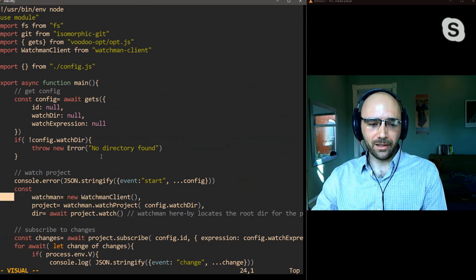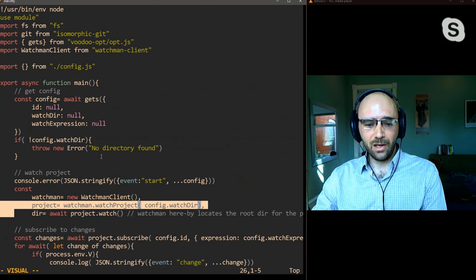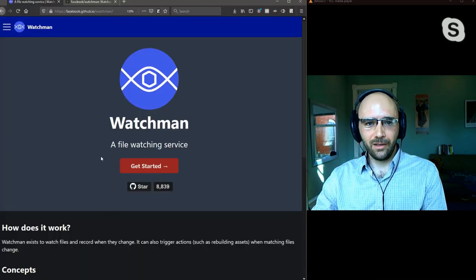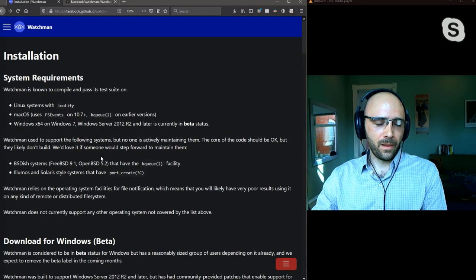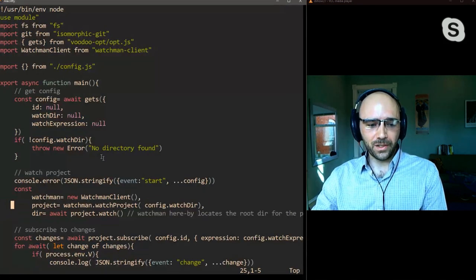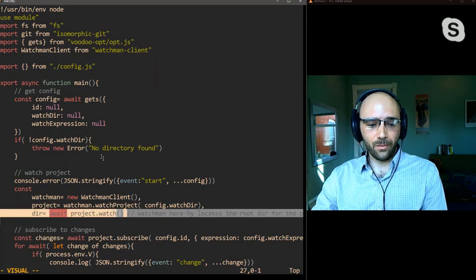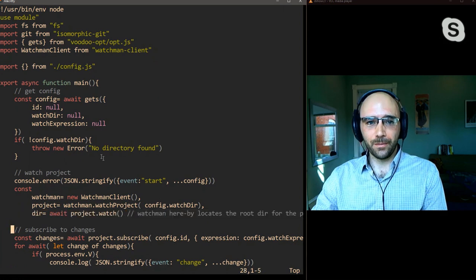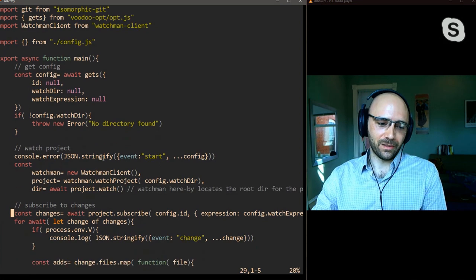From that Watchman client, it has a suite of capabilities. We immediately use it to call watch project, which is that watch project command that we just looked at over in this window. That gives us that project that we have. This command gets us some of the data back from that watch project command that we can use later. But the real action happens on this next line.